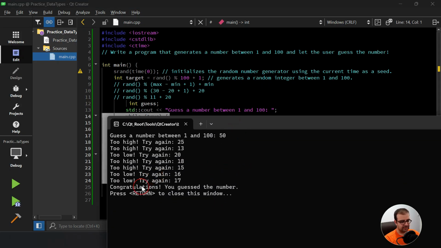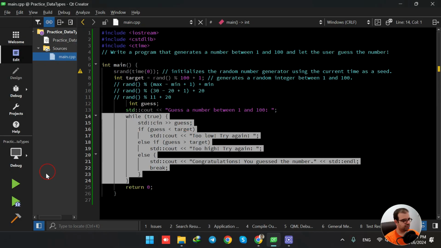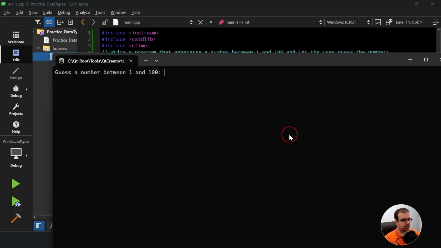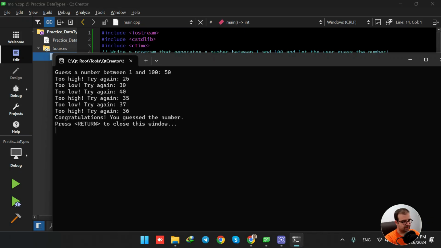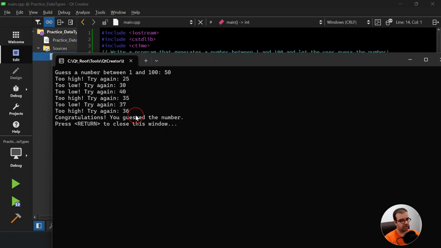So this time the generated number was 17. When I recompile, it's a new number. So I would say 50, it says too high, 25, too low. I would say 40, too high, 35, too low, 37, too high, probably 36. Okay, and it generated a new number that is 36. Okay, and it says congratulations, you guessed the number.